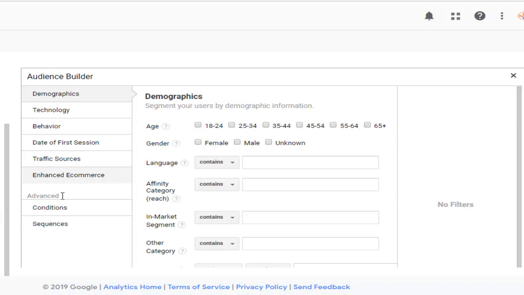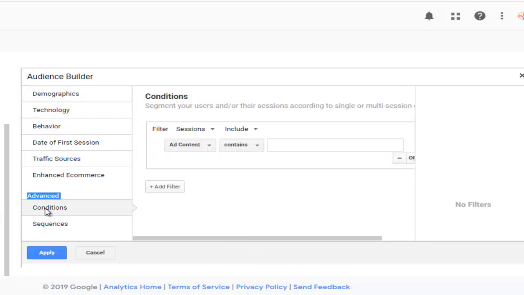So I'm going to go straight to the advanced section of the audience builder, and I want to define the audience based on conditions. So what is the condition? I want to define the audience for users, not sessions. By the way, a single user can have more than one session on the website, so I'm not going to set this condition based on sessions. I'm going to set the conditions based on users. So I'm going to select users.